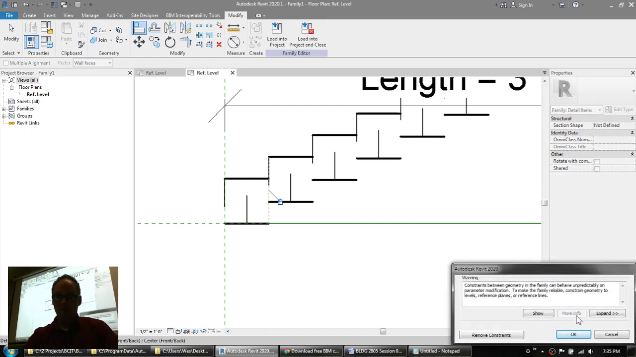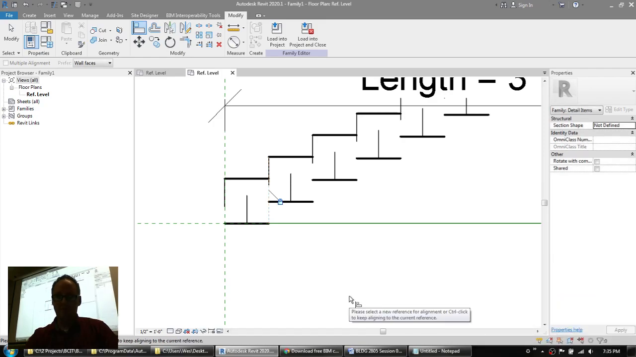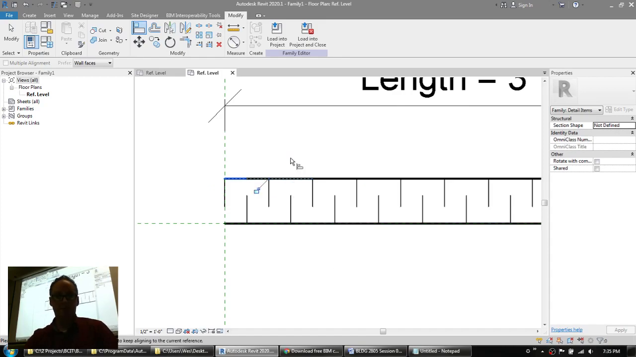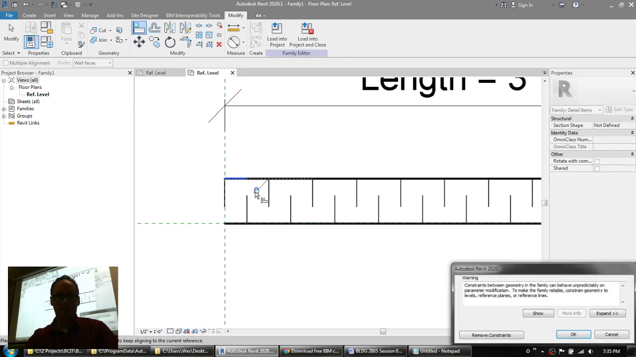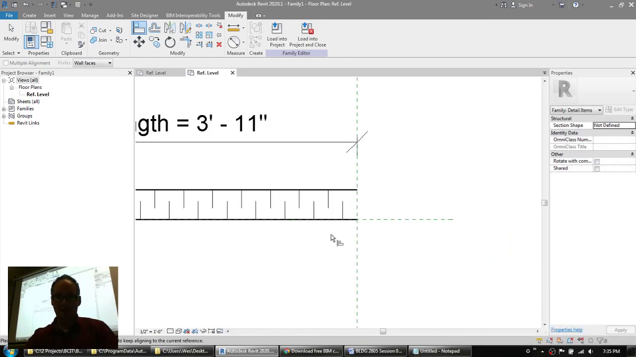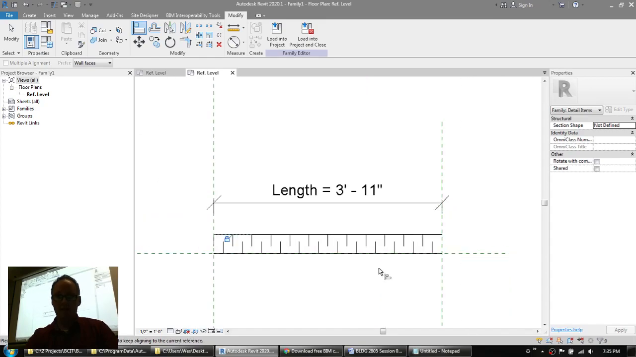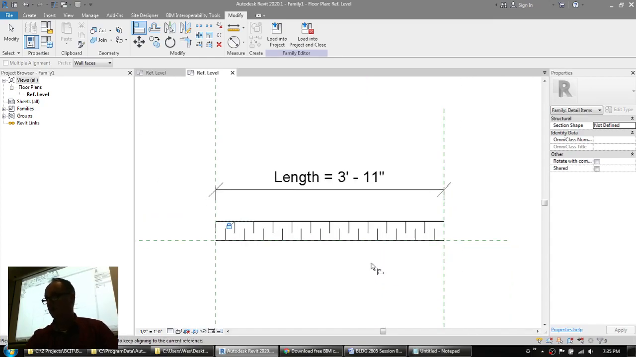Don't worry about this message, just hit OK. Okay, and obviously the next thing that we need to do is pick the top edge of our first block and then the top edge of the second block and lock it. And again, ignore the message. So now you can see it exactly fits. Let's confirm it.